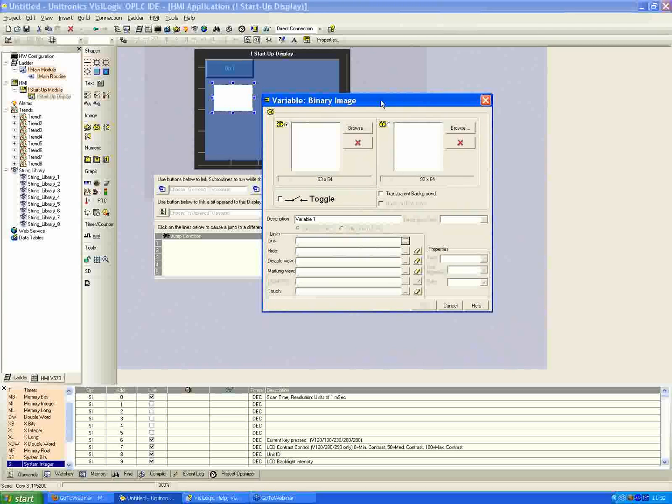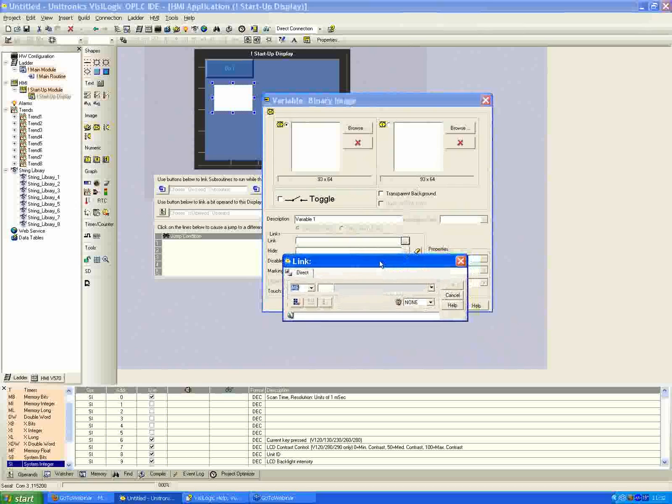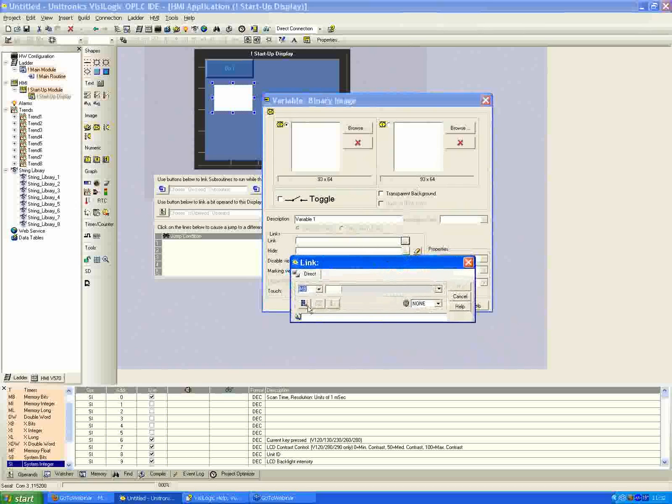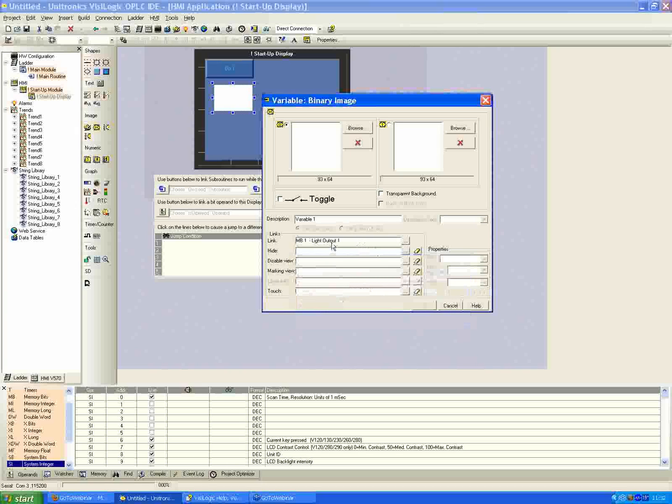This variable allows you to have two different states graphically represented. So the first thing we want to do is link it to a Boolean value. I'm going to use the next available one, like we talked about just before. I'm going to call it light output 1. So we have this Boolean value, our memory bit 1. You can see here there's a 0 for the off state, image for 0, and a 1 for the on state. So depending on the high or low status of this memory bit, we're going to display a different picture.